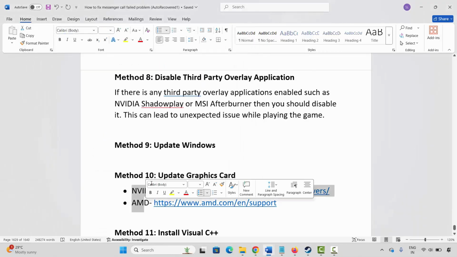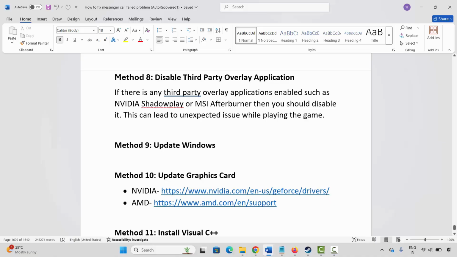NVIDIA and AMD users, go through the link already given in the description and you can easily update your graphics card from there. After that launch the game and check.